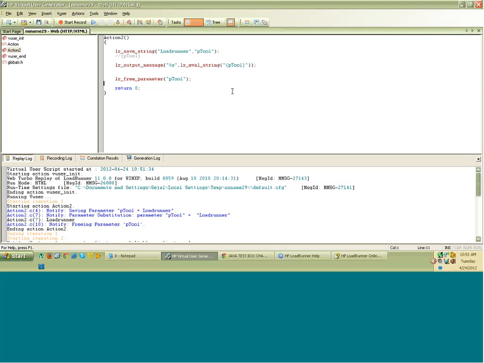Okay, so that's it about parameters. We'll learn more about parameter types and other concepts behind parameters in the next section.